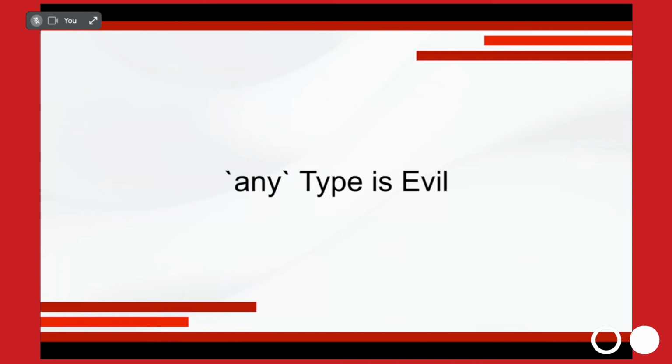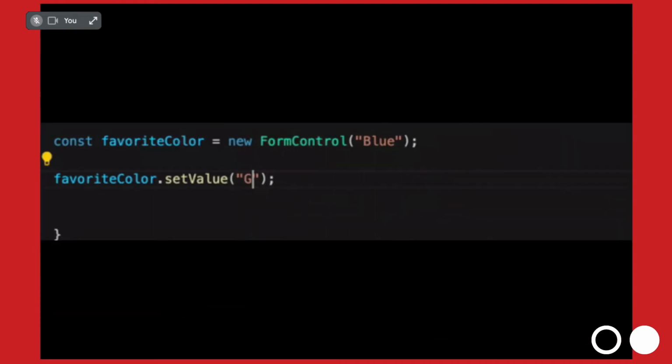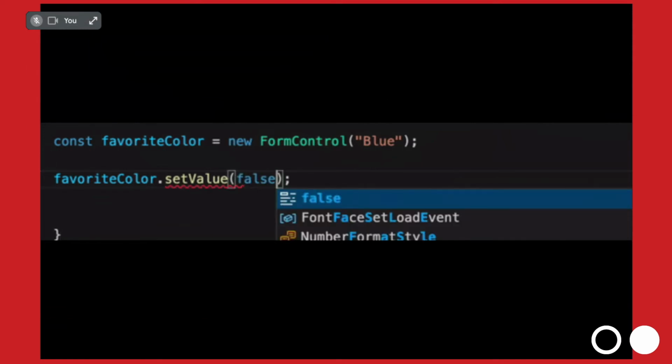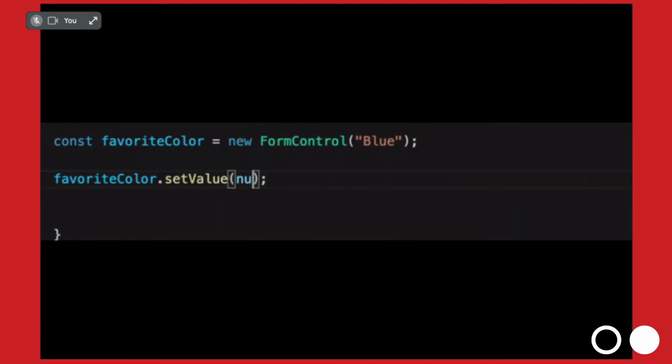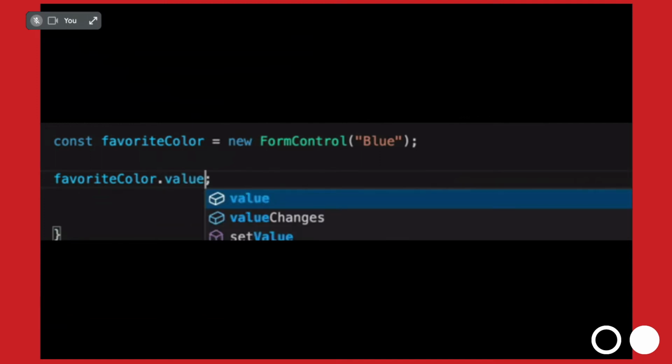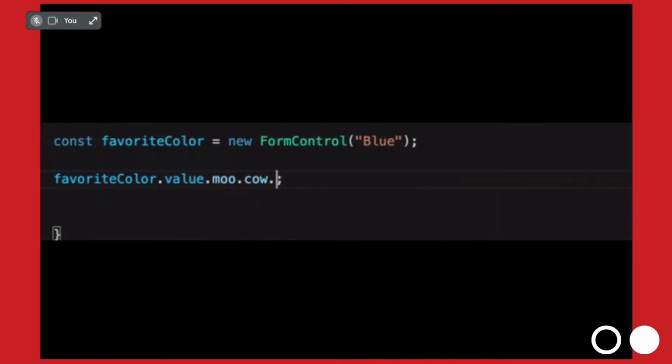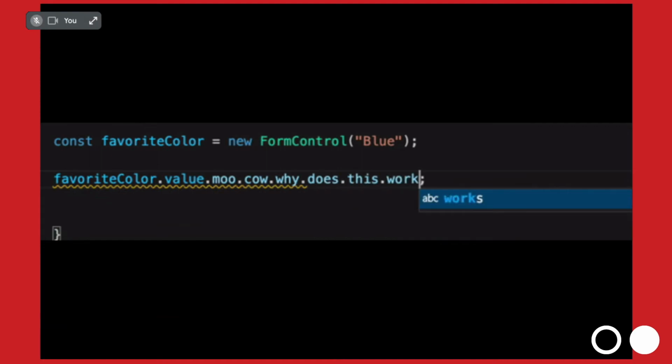And probably the biggest reason why the Reactive Forms API needs strict types is because any is evil. You notice here that my form control is dealing with strings, but yet when I try to set the value to a Boolean or a number or anything, I don't get a type error. On top of that, when trying to access the value, because that is also of type any, I can do all kinds of madness here. I get no type error, and yeah, it's very confusing to work with.